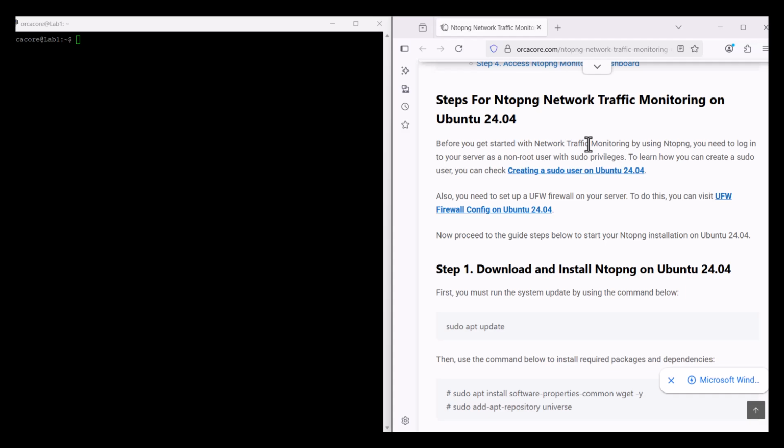The first step is that you must log into your server as a non-root user with sudo privileges. You can check this guide on how to create a sudo user, and also you need to set up a basic firewall. You need to install the UFW firewall on your server. You can check this guide to see how you can do it. For that purpose, you need to install UFW. apt install ufw.